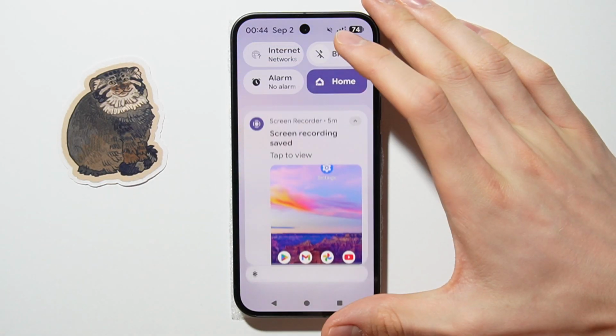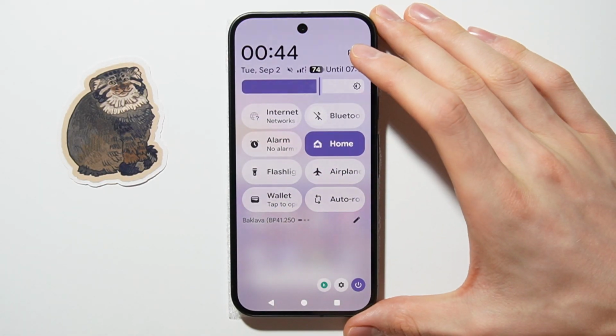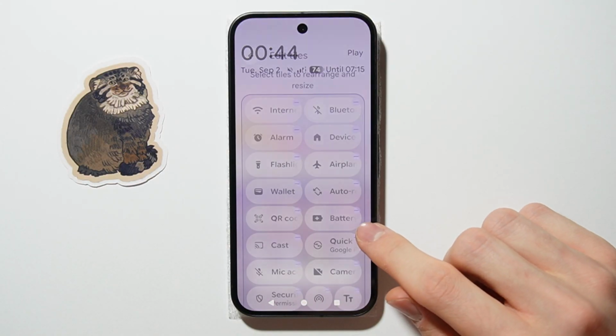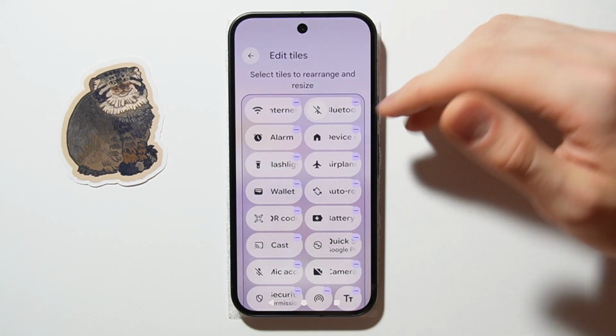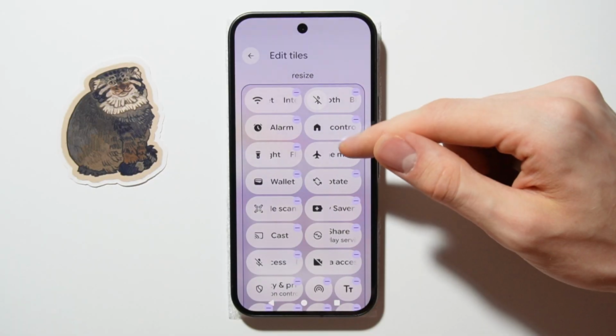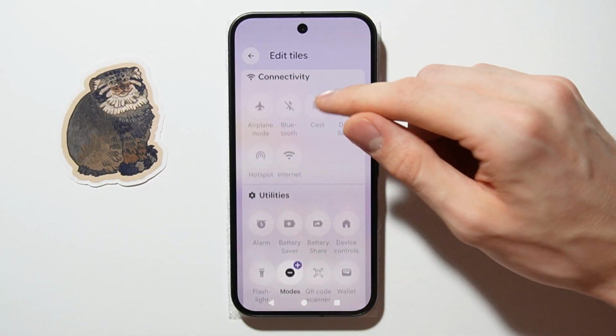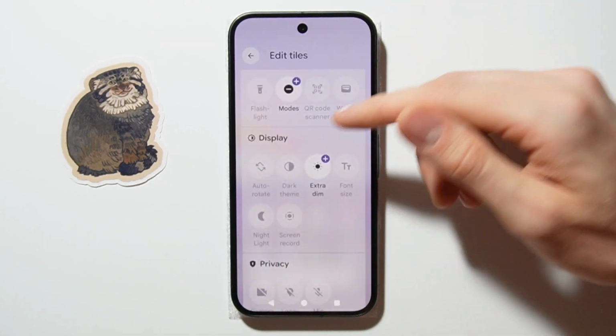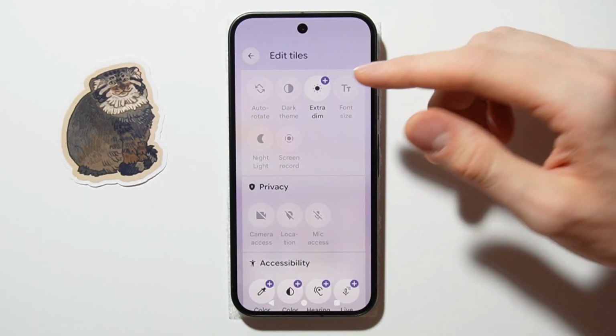First of all, swipe down your Quick Settings menu, do it again, and here tap on this pencil icon. Now you are able to edit your Quick Settings. Here is your Quick Settings with the minus icon, and in the lower section you can find additional settings that you can add to your Quick Settings.